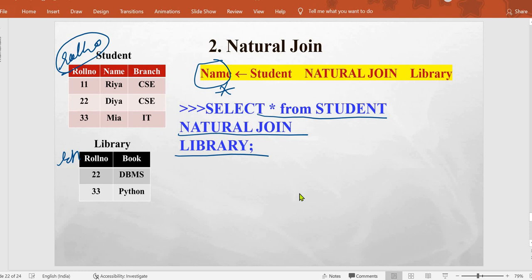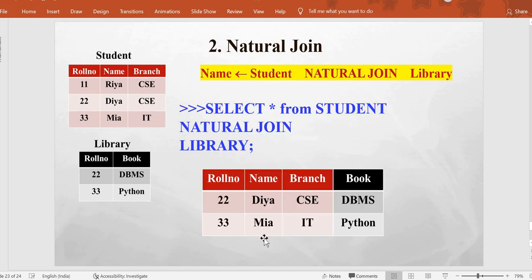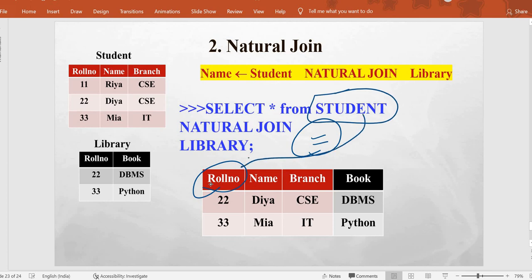Okay, so the result will be this. The result is exactly the same as equi join. It will only display the equality condition column from the first table. It means if we are performing the equality check on the roll number, then the roll number of table 1, the student table, will appear in the result, not from the library table. This is the only difference between natural join and equi join.